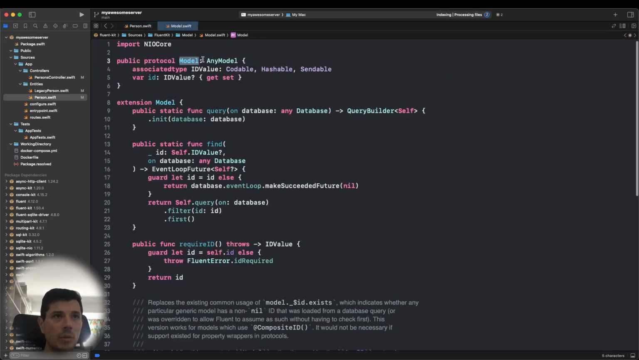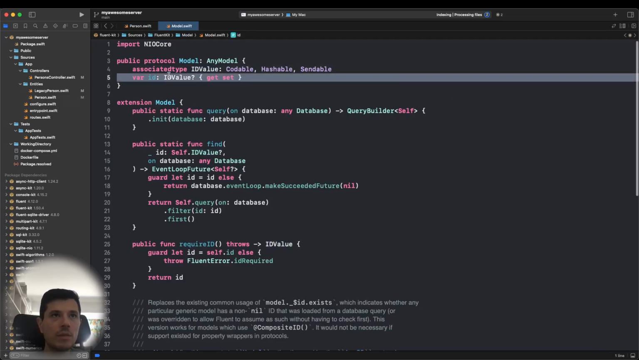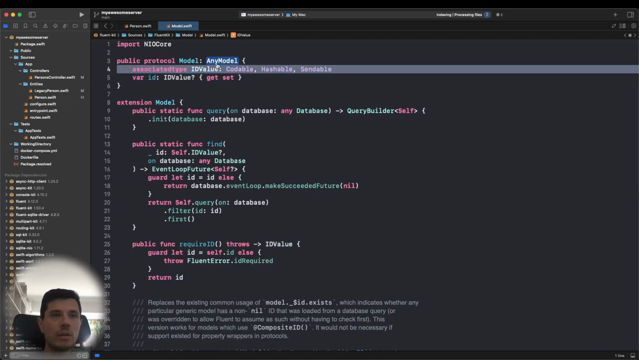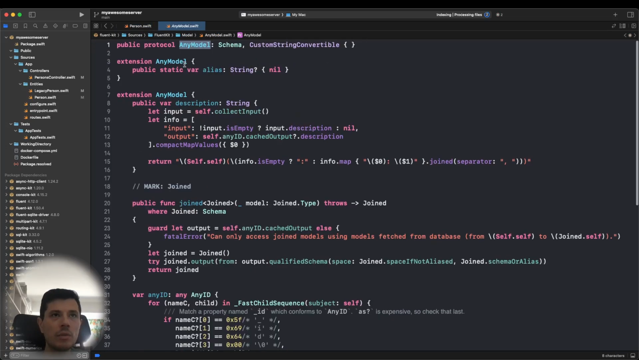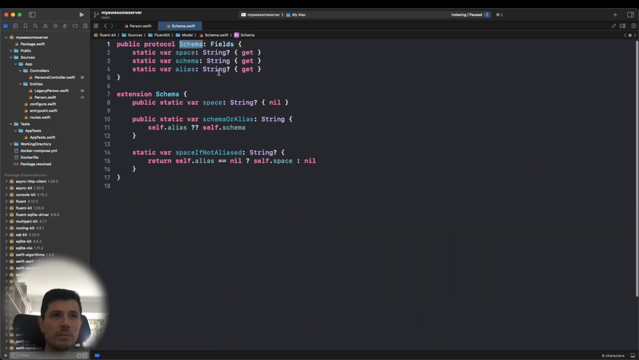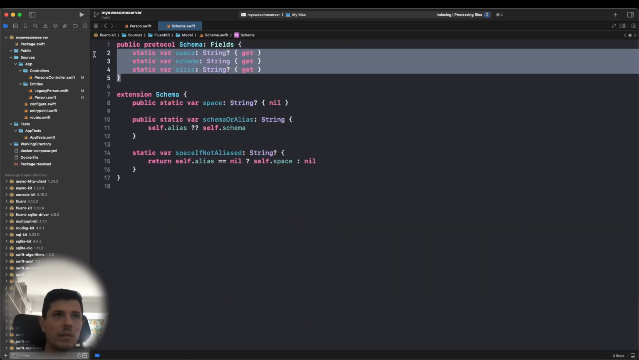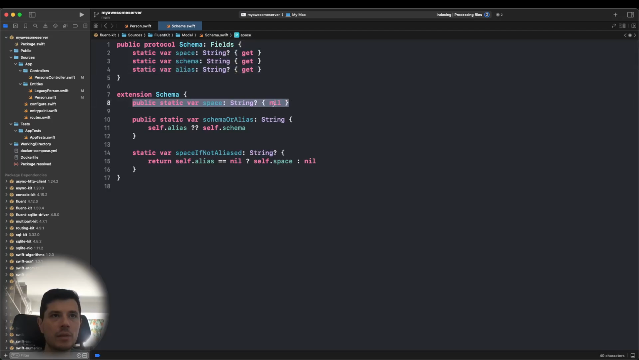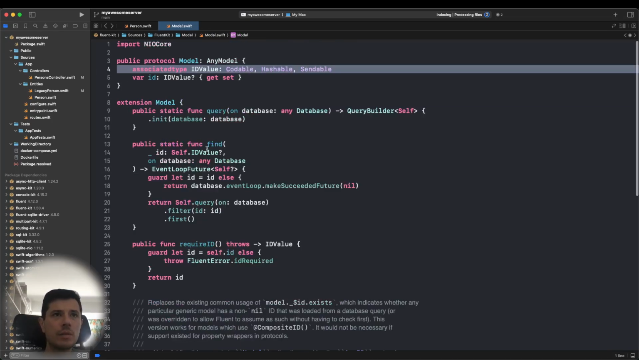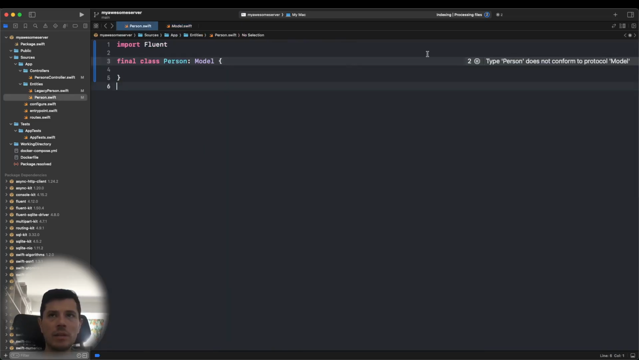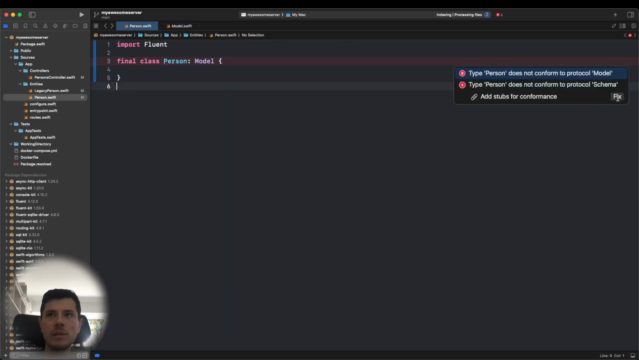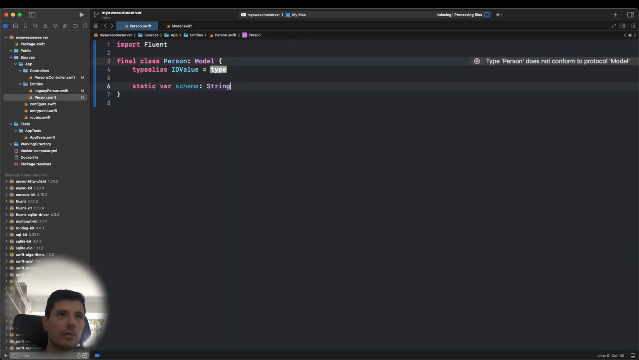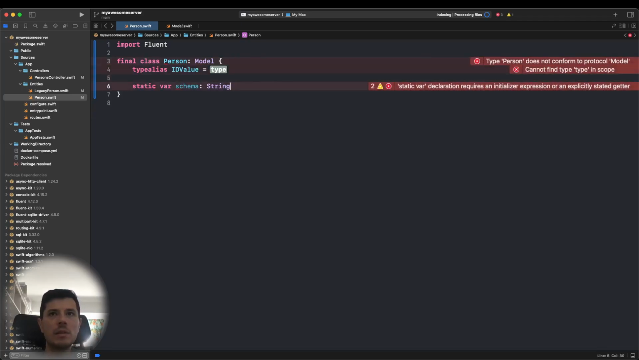If I command click Model, I can see that it requires an ID value and any model extends Schema. Here I have a bunch of static variables with defaulted values. So the only requirement I see is the ID value. So let's add conformance. It also added the schema here.